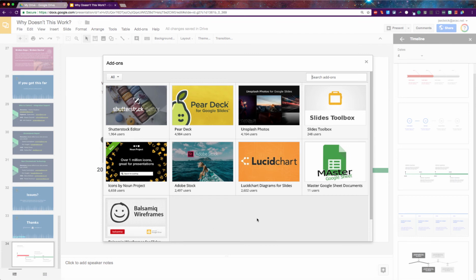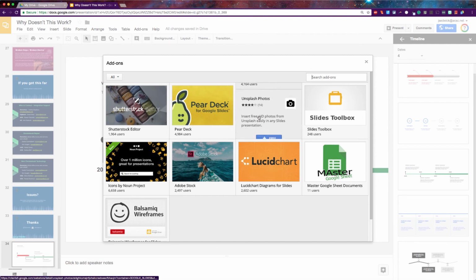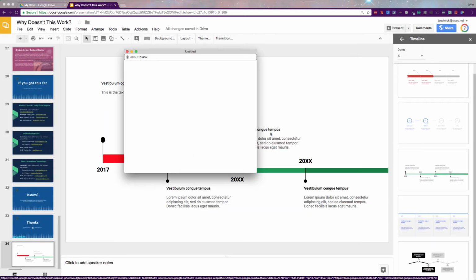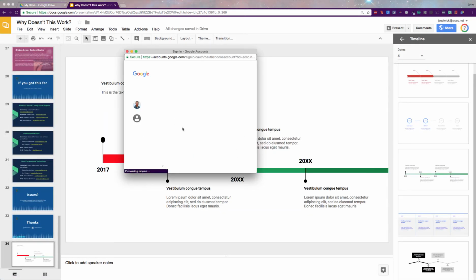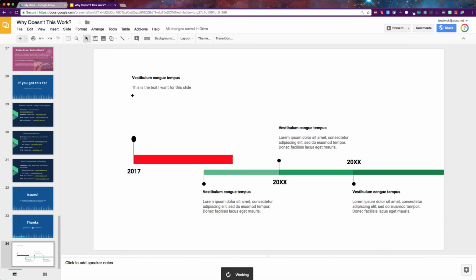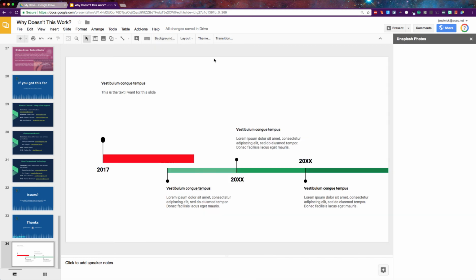But I'm going to add the Unsplash Photos just to show you how this works. So I'm going to go up here to Unsplash Photos. You see the little "free" pops up. It asks me to log into my account and allow. And then when I go back up to add-ons, you see the Unsplash Photos has been added. Now let me show you what this does. I'm going to click on Insert an Unsplash Photo.